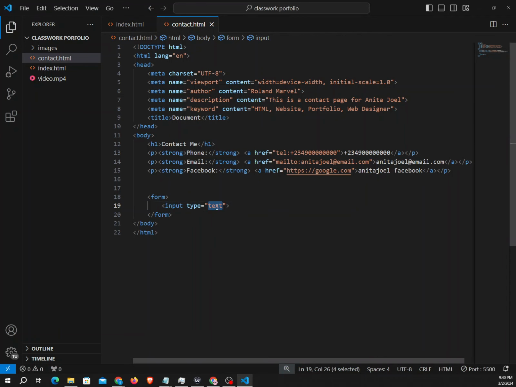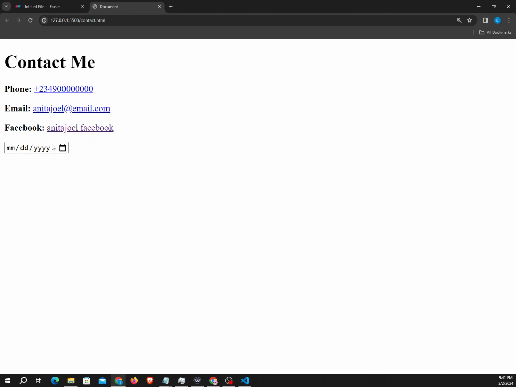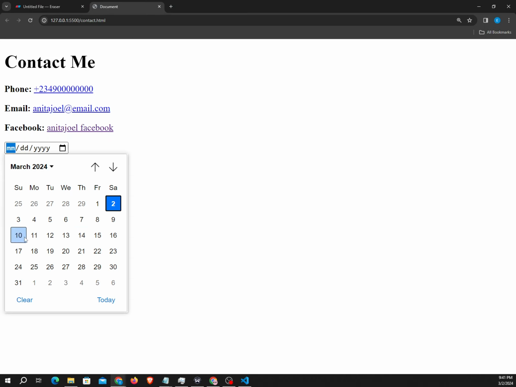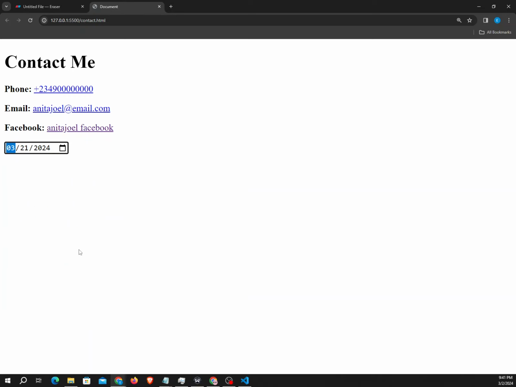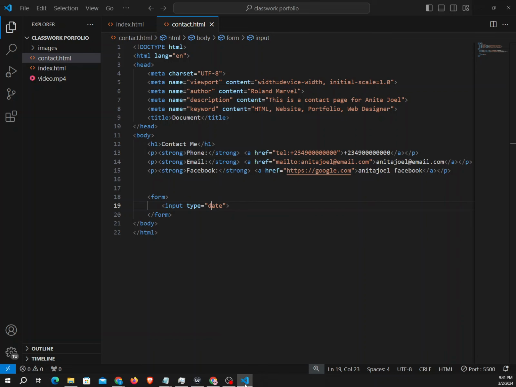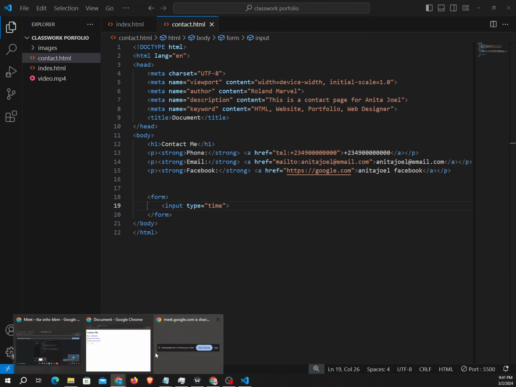But if I don't want it to be a text field, I want it to be a date field. Let's say what I want the user to enter is their date of birth. So I won't be using a text field for that. I'll be using something like a date field. If you come back to the page now, you'll see that it's now a date field. I can click on this and it will show a calendar for me to enter the date. I can pick this and you see that it's 3rd 21 2024. So that's the date field. We have other ones, like the time field. If you want to request for time, you see that that will give us the time field.